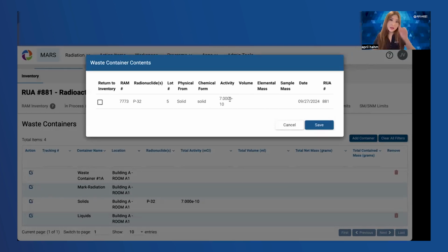From this point, if I want to keep it in my waste container, it's in the right spot where it belongs, and I would just leave it where it is. If I want to return it to my inventory, I can do that as well. I'm just going to keep it where it is.